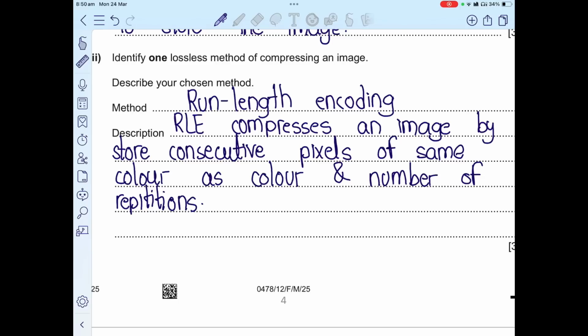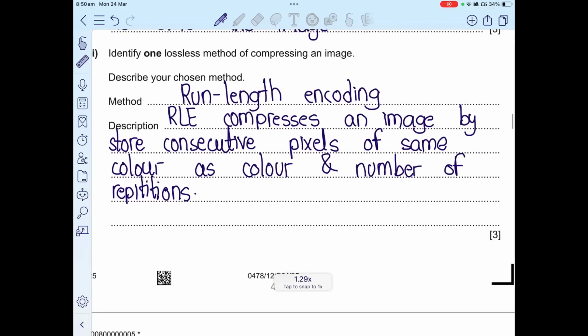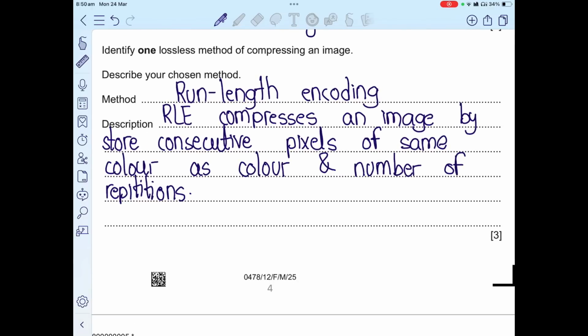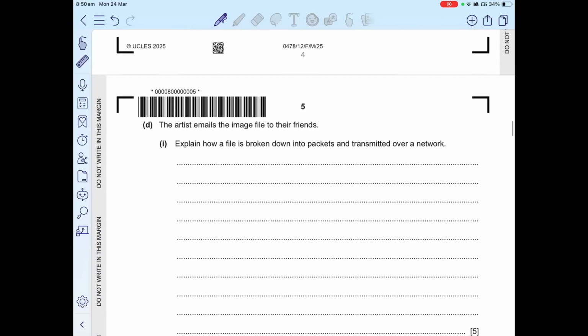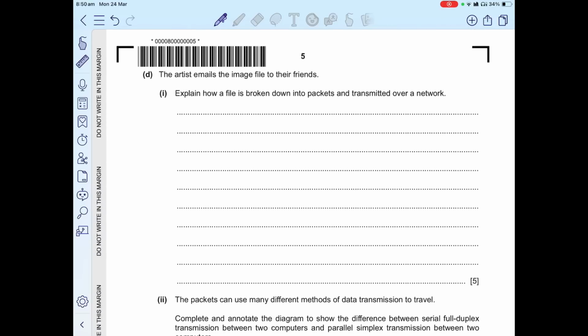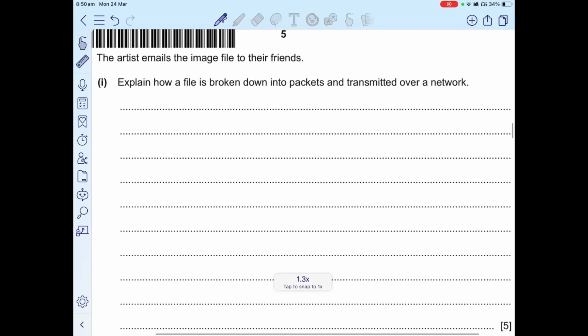So essentially what is happening is that they're asking us what is meant by run length encoding. Run length encoding basically compresses a file. How does it compress a file? If you have a consecutive series of pixels just repeating, so it's red for let's say 10 blocks, you can replace that by writing just red for the next 10 blocks, and this is how you essentially compress a file. All right, now it says that the artist emails the image file to her friends. Explain how a file is broken down into packets and transmitted over a network.